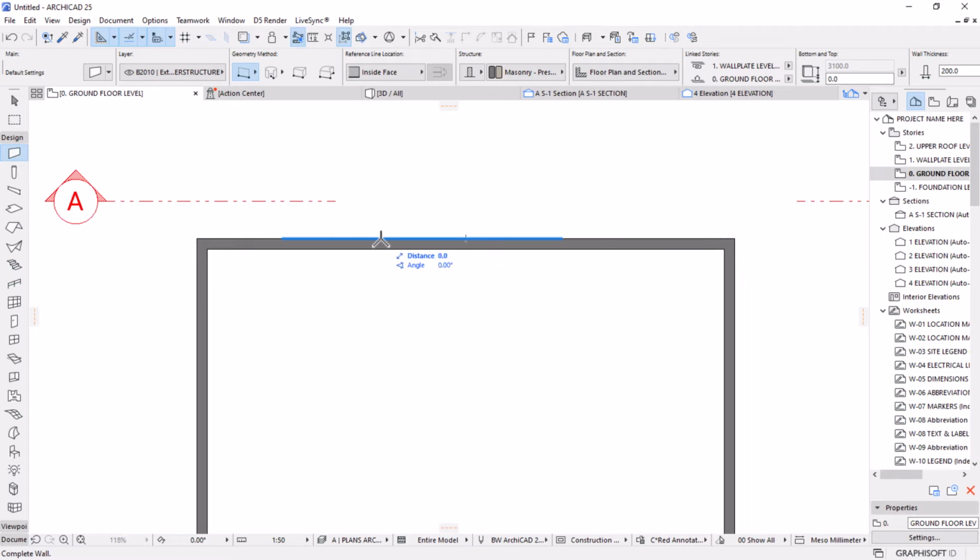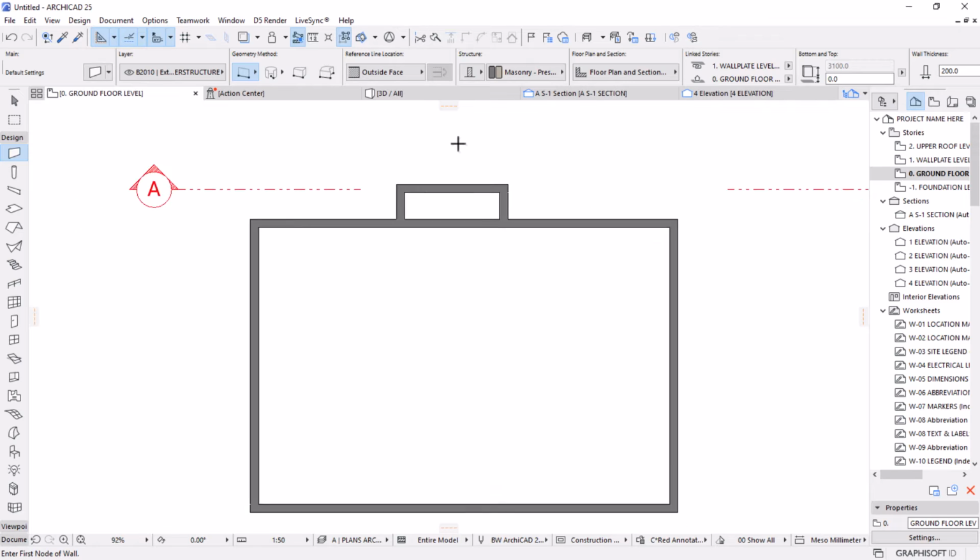So I'm going to draw a wall of 630. Then I can go in this direction. Make sure you are outside in terms of the reference line. I'll change this to outside so that, like I said, I can keep the internal dimensions. And then this direction is going to be maybe 2.5, and then let's close it off there.